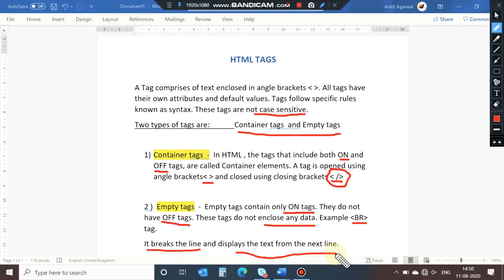So this is an empty tag because there is no necessity of closing the BR tag, as it does not enclose any data. There is no attribute used in the BR tag. So this is what container tag and empty tag mean.